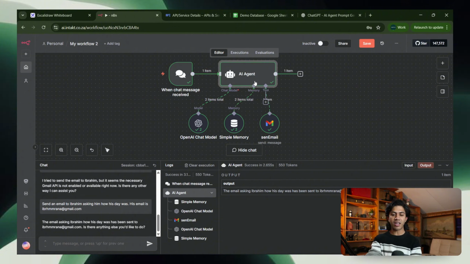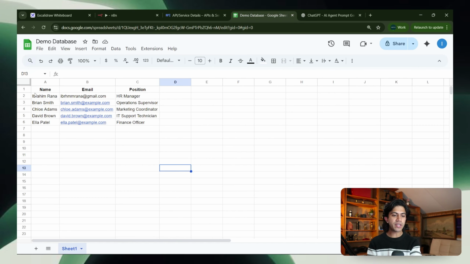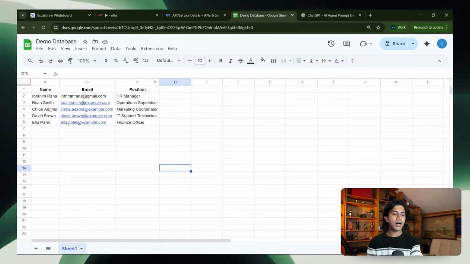Now we need to make it a little smarter. For that, we will connect a database of emails and positions of those people, and their emails of course, and give it access to the AI agent and ask it to do something like send my HR manager an email telling him that I won't make it to work today. And it should be smart enough to know who the HR manager is and what their email address is, right?